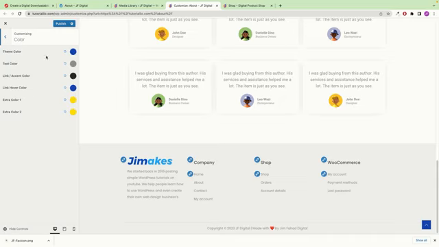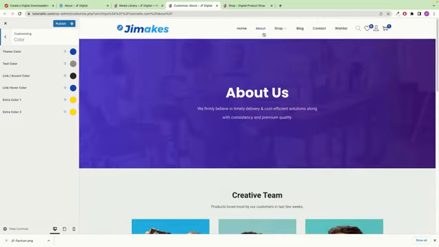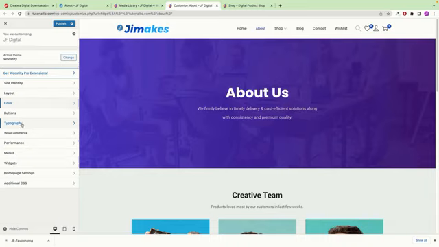Okay, so right now the theme color is this one. That means everywhere you can see this color, right? But if you'd like to change it to something different, then you can do it from here. You can change the link color, active color, all the colors from here. Okay, and now let's move into the typography.